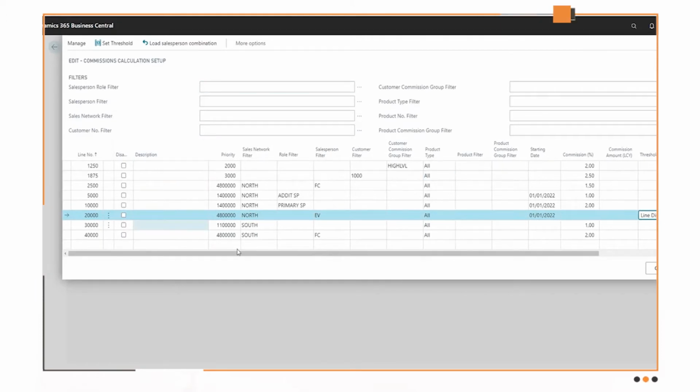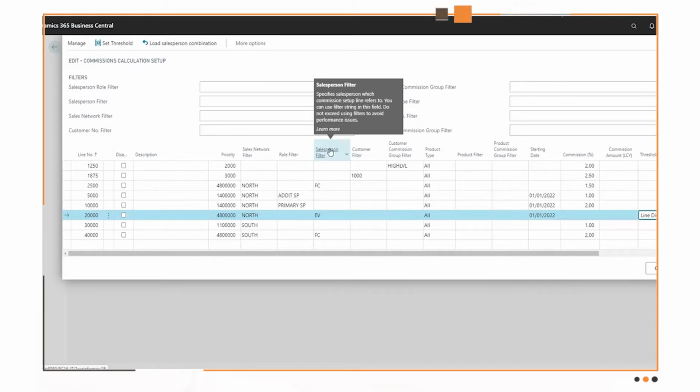You can decide with this calculation grid, let's say this calculation setup, you can define as many as you want, and then specify different criteria. We have mainly three areas, let's say, of criteria. The salesperson, the criteria that are related to salesperson, so sales network, role. We're going to see later that we can specify salesperson roles in this app, and salesperson filter, which is the most detailed criteria.